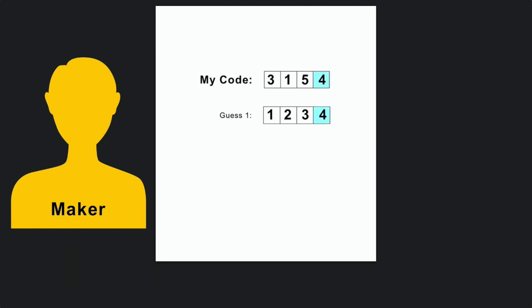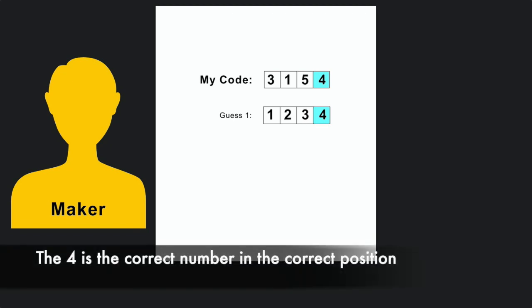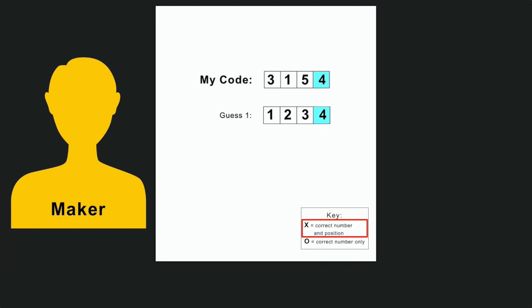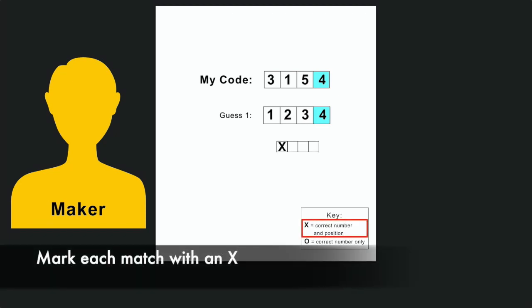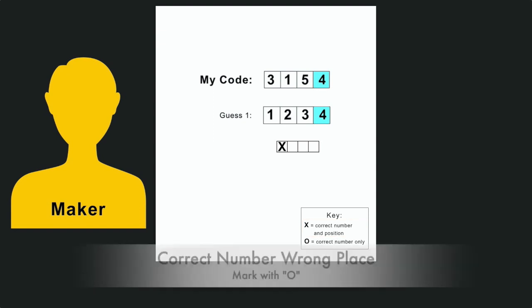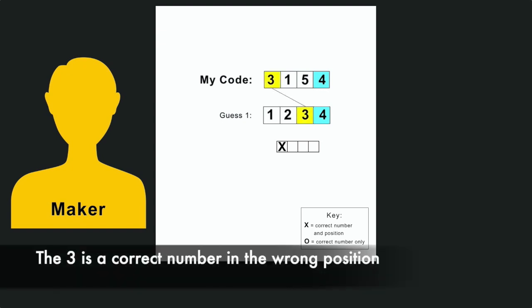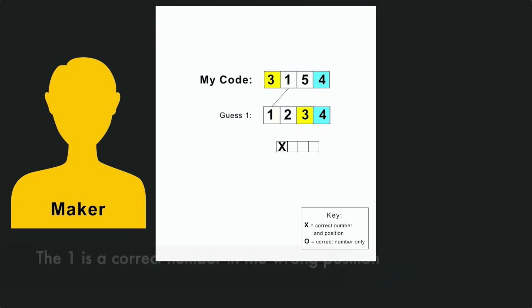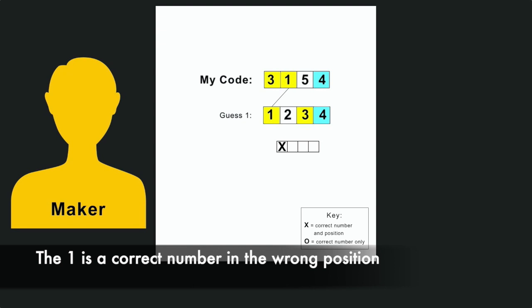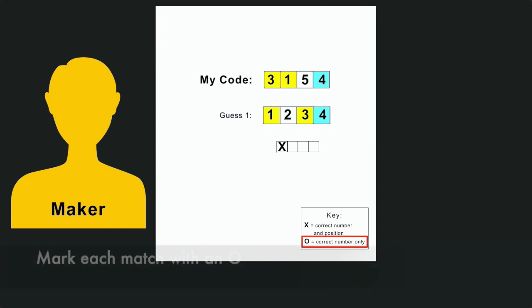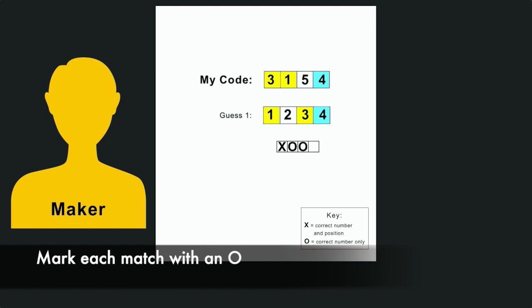In this case, the 4 of the code breaker's guess was the correct number and it was in the correct position in the code. As the key shows, they would indicate this with an X. Next, they would check to see which numbers from the guess are not in the correct position, but are the correct number in the code. So in this case, the 3 was a correct number guess, but it was not guessed in the right position in the code. The 1 was also a correct number guess, but not in the right position. As the key shows, they would indicate these numbers with an O.